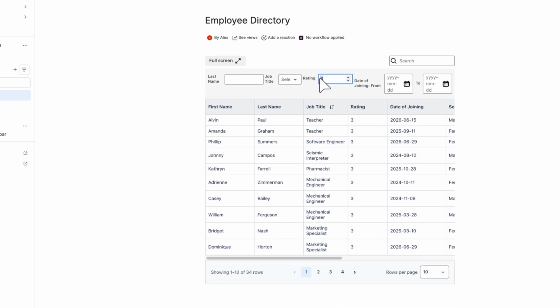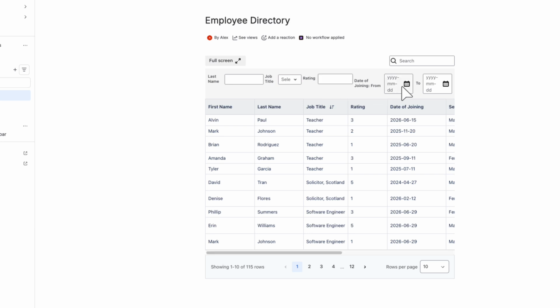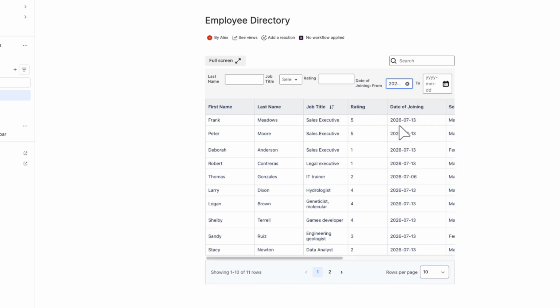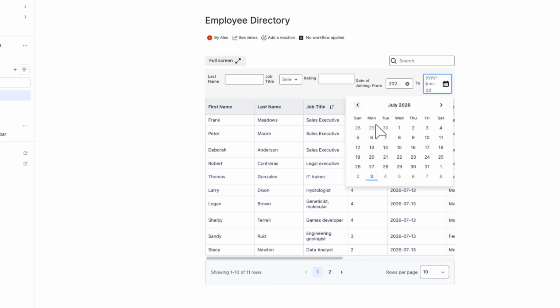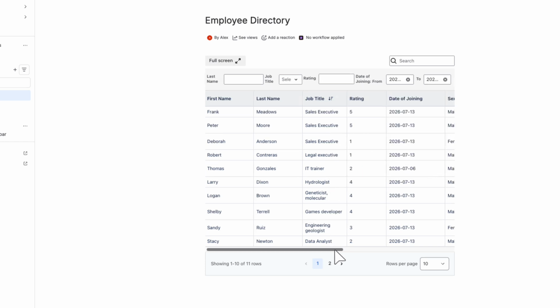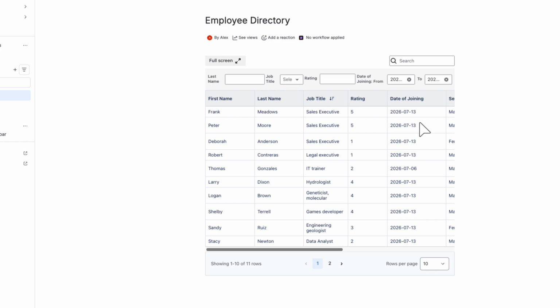Now, here's where it gets useful for HR and the people operations team. Select the date range filter on date of joining and enter a from and to date. The table instantly narrows to just the new joiners. To get a list of employees for bi-weekly onboarding cohorts. No more scrolling through rows of data.